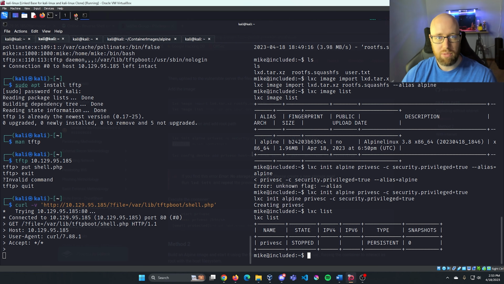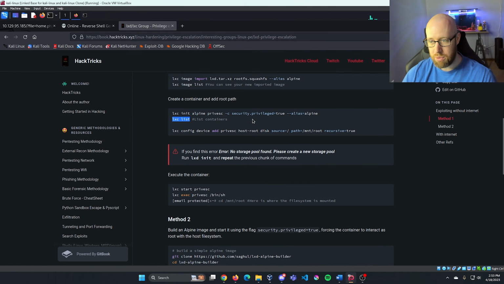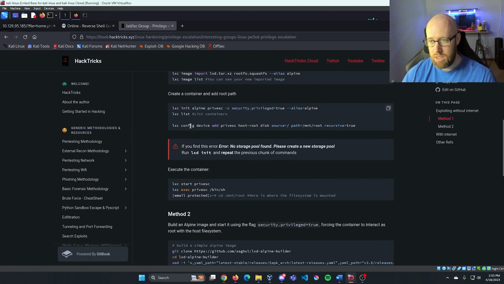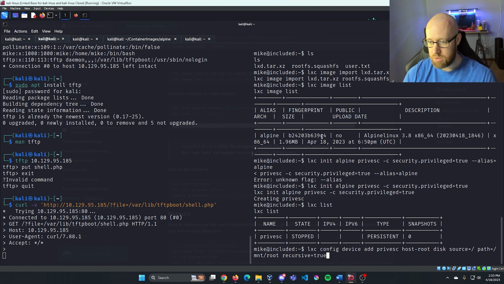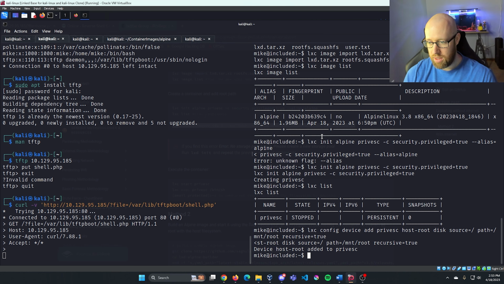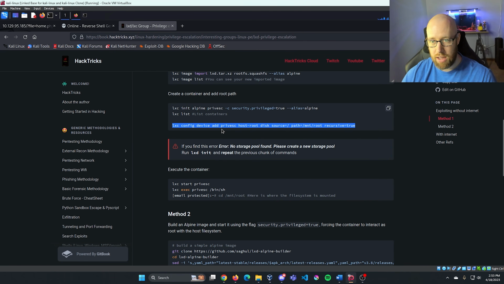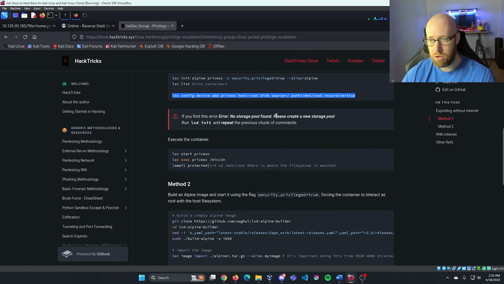Let's go back in to see if we have any more steps that we need to finish before we get that going. And it looks like we need to create a recursive path to mount a root folder using LXC. So let's copy that over. Let's paste that in, press enter on that. And we can see that we have now actually made a recursive path for our privesc named distro. We have created our container, we have added our root path. If you're getting any errors, we need to create a new storage pool, but we are all good there.